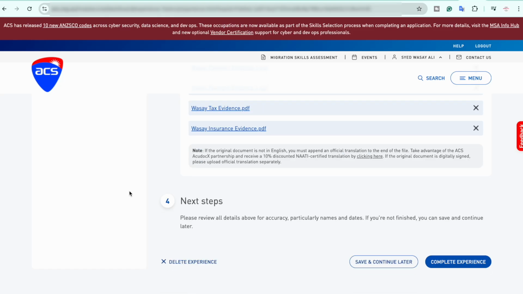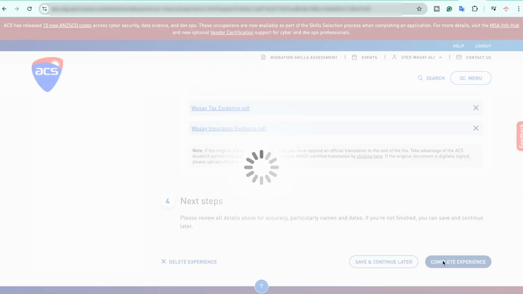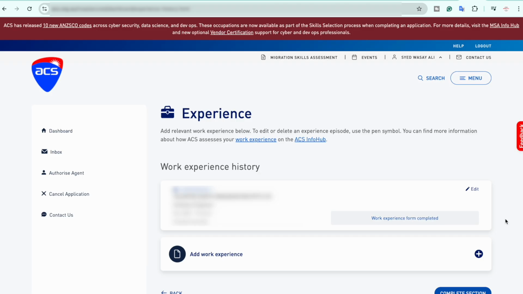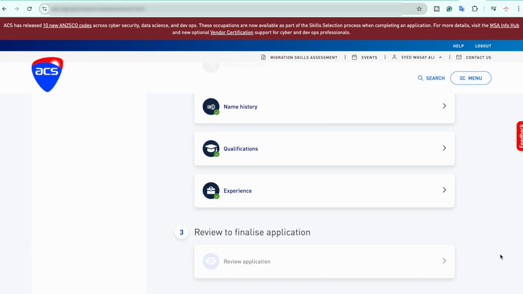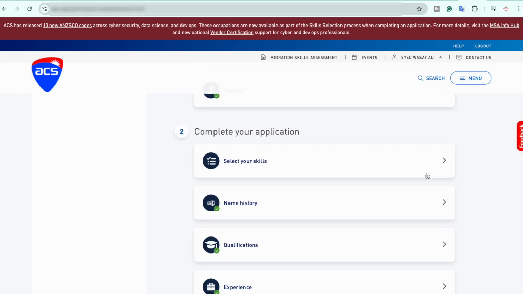Anyways, I am going to upload my documents right here. Once I have uploaded my documents, I am going to click on complete experience. Here you can see it has added it. Again, if you are working in multiple organizations, you are going to click on add work experience and add that data accordingly. In my case, I am working in one organization from the very start of my career. Now you can see we have completed all the sections except the skills.